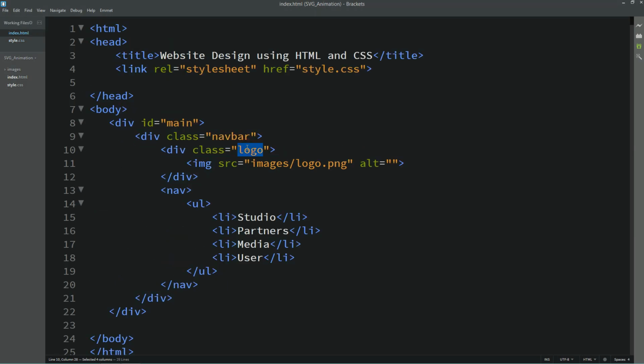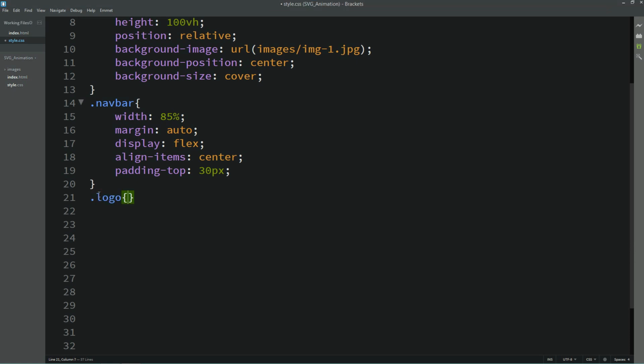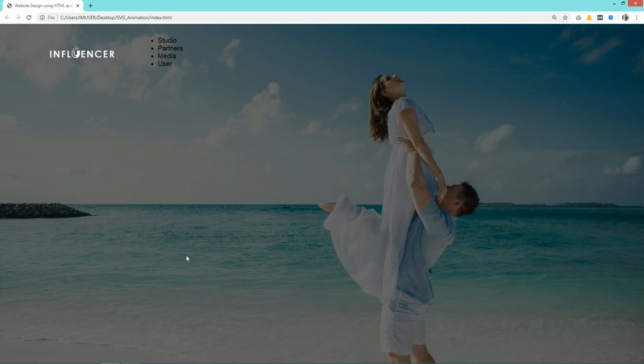Next we'll copy the class name logo, write it here in the CSS file and for this one we'll set the flex basis 20%. Again write this logo class name, then img for the logo image. Here we will set the width and cursor will be pointer. So now you can see a small logo.